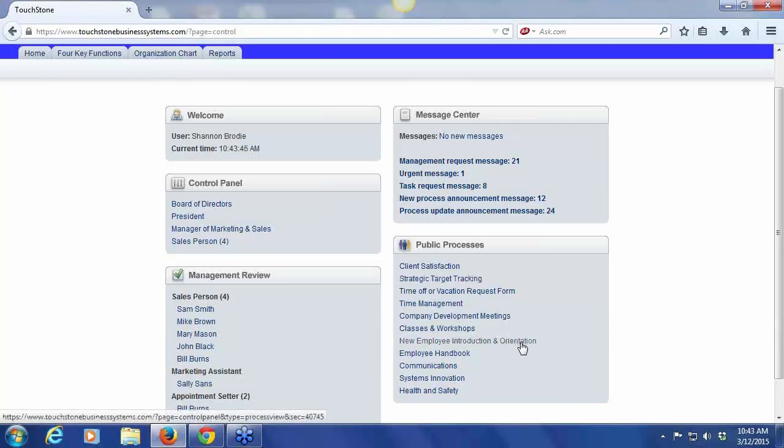So things like the new employee introduction and orientation. If everyone wants to go back and review that basic information that they all learned or documents that they needed to get when they first started working. The employee handbook, that's another very common one. Things around safety and health and well-being, if you have anything like that.